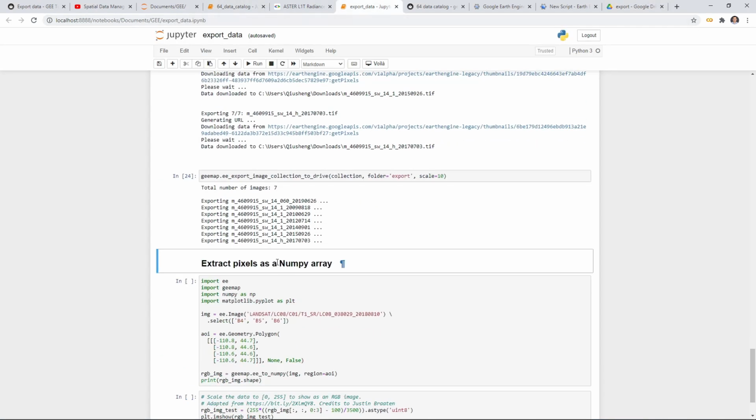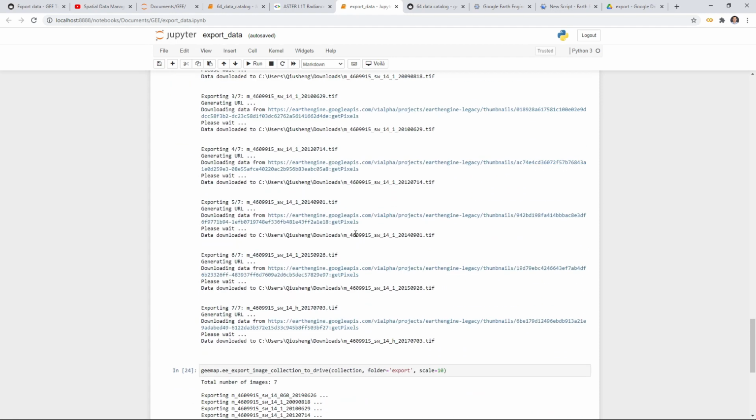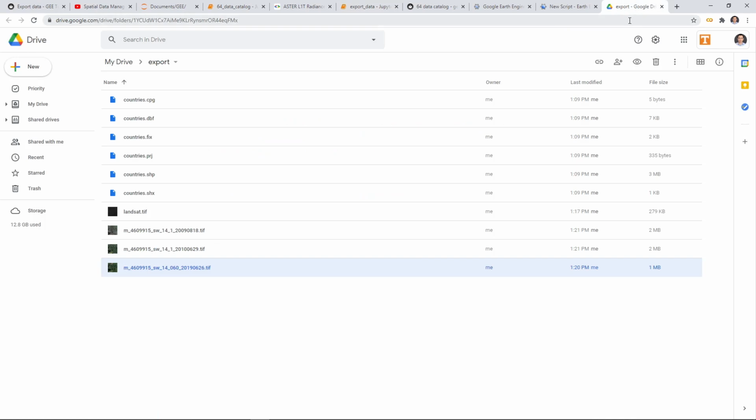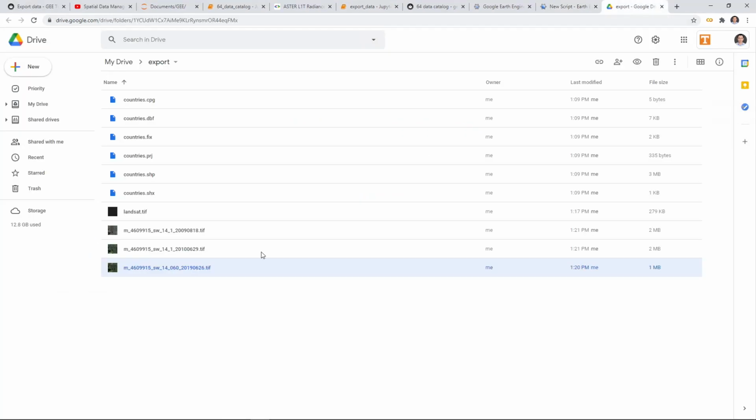So always keep in mind, small files download directly to your computer. Large ones download to Google Drive first. Otherwise, it will sometimes exceed the limit. Google Earth Engine does not allow you to download those directly to your computer. Okay, so you have 3 files now.